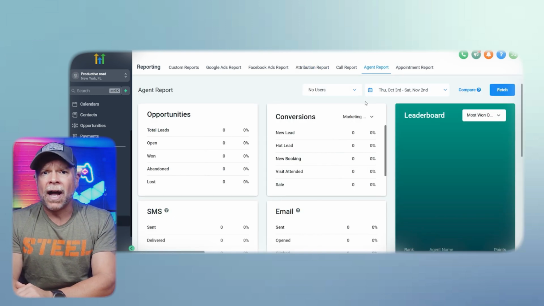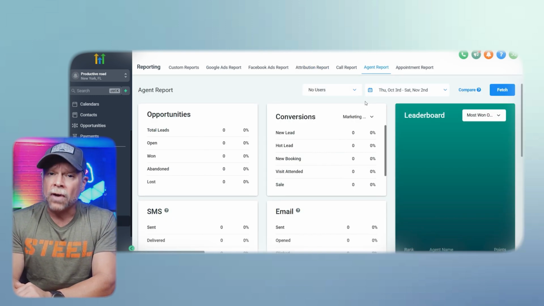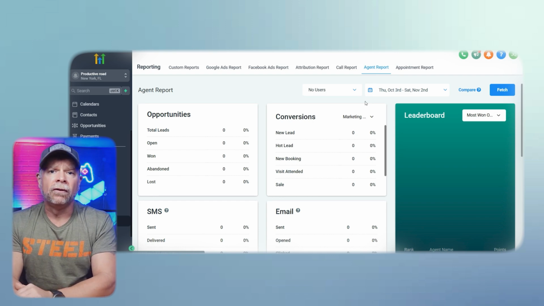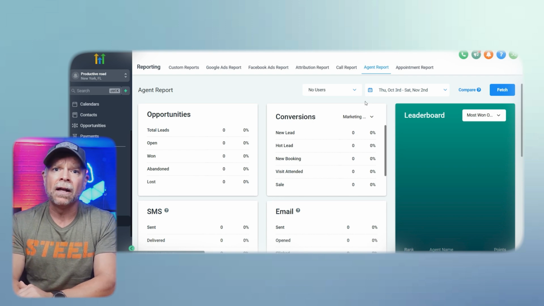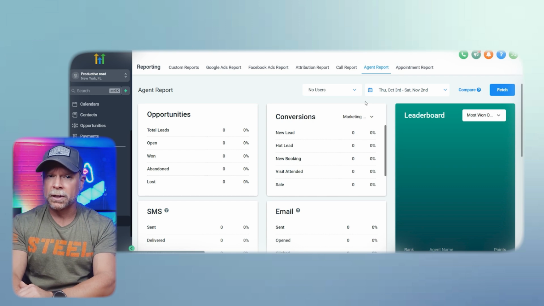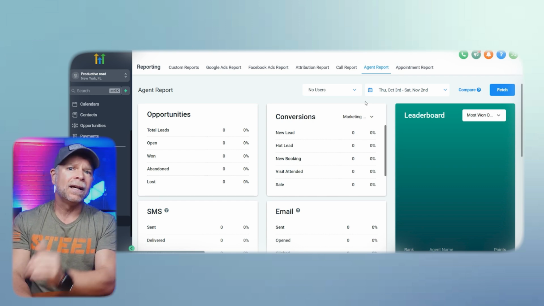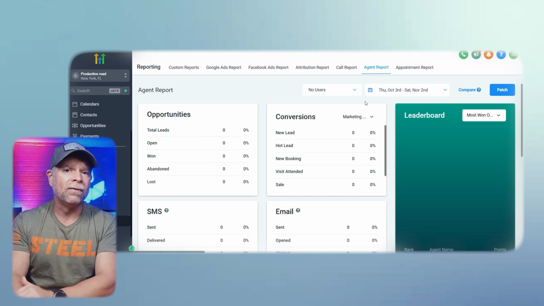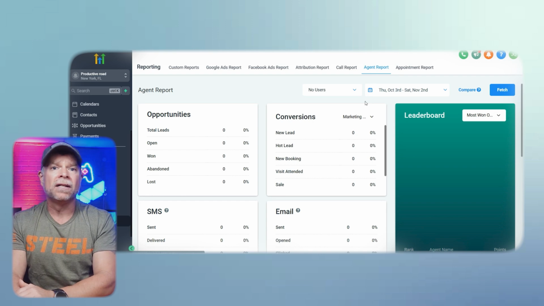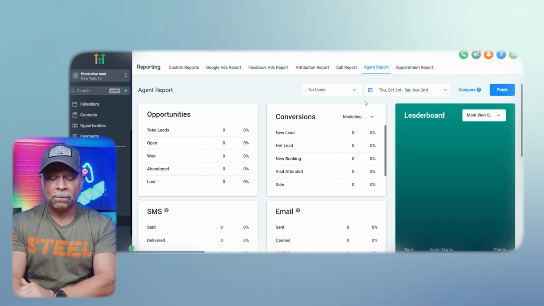Agent reports provide insights into your team's productivity, and they help you identify which members are excelling and which may need additional support. Use this data to offer targeted training or reward top performers. For instance, if an agent consistently has the highest conversion rate, you might want to analyze their techniques and share best practices with the rest of the team.